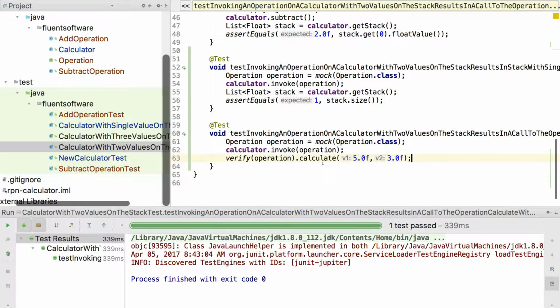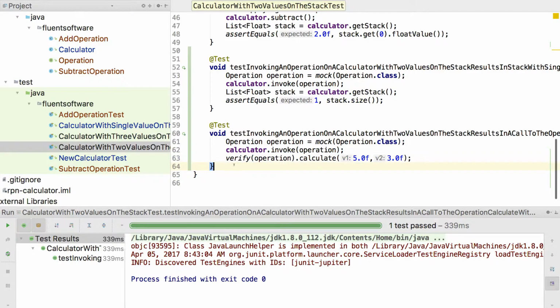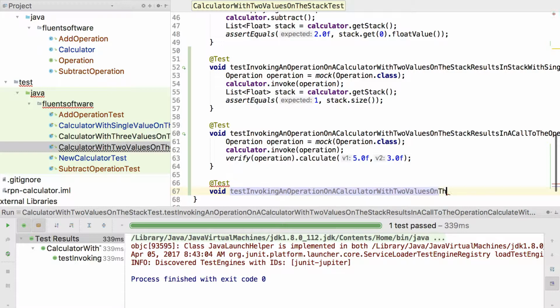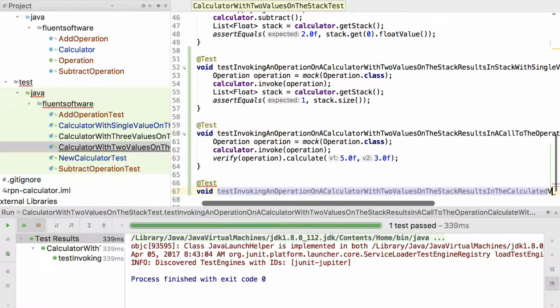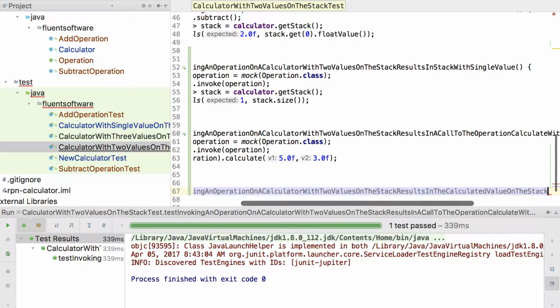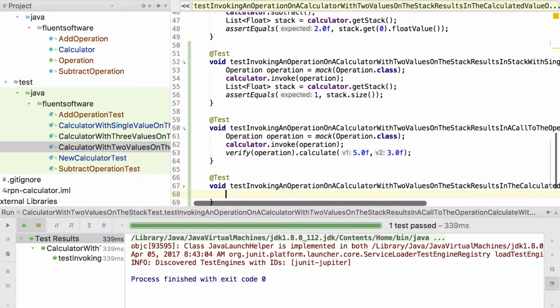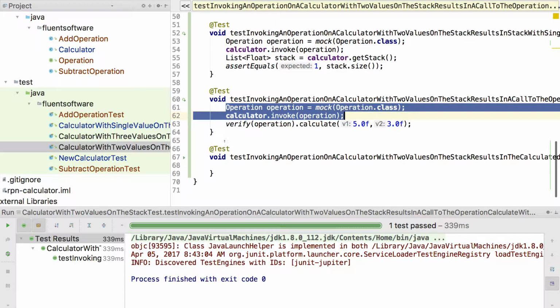So now we can add another test where we actually make sure that the result of the calculation is pushed onto the stack. So currently we've tested the stack size changes as we expect. It's the first piece of behaviour. The second piece of behaviour that we want to verify is that the calculate method is called in the operation. So finally, we need to make sure that the result of this operation ends up on the stack, because that's a piece of behaviour that needs to live in the calculator. It needs to remain in that invoke method. So adding a test for this.